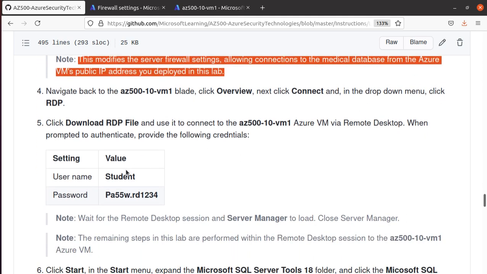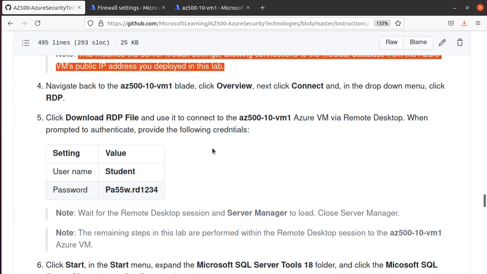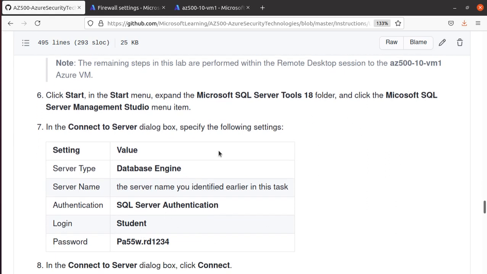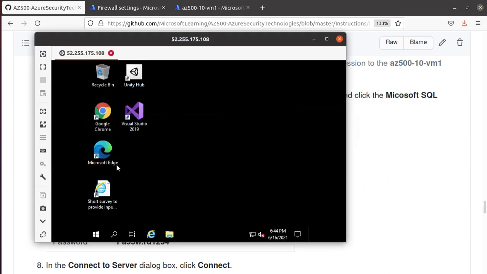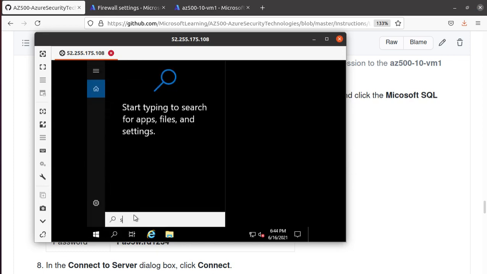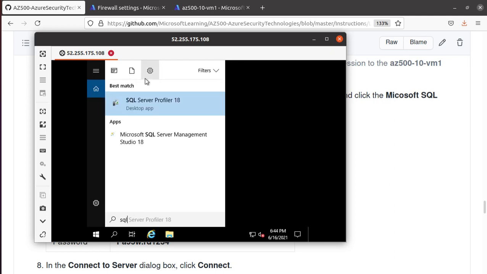So what we will do now, it's saying connect to that virtual machine, get in, and once you get in, it's saying, let's just open the Microsoft SQL Server Management Studio and connect to the server. So we are going to go back to the RDP session and click the search over here, type SQL, and that is going to bring up the Microsoft SQL Server Management Studio.